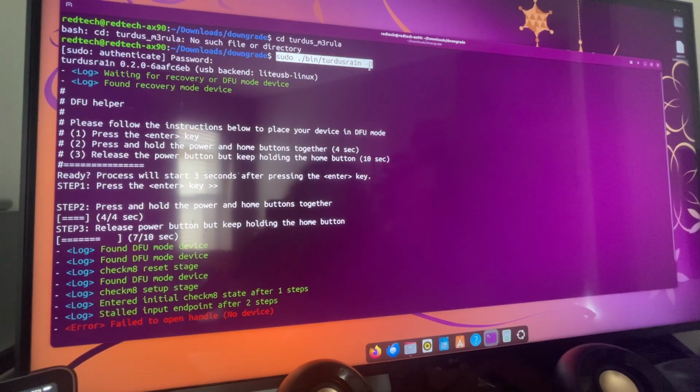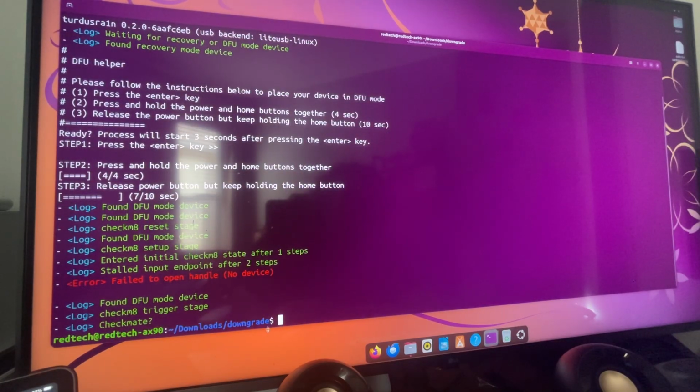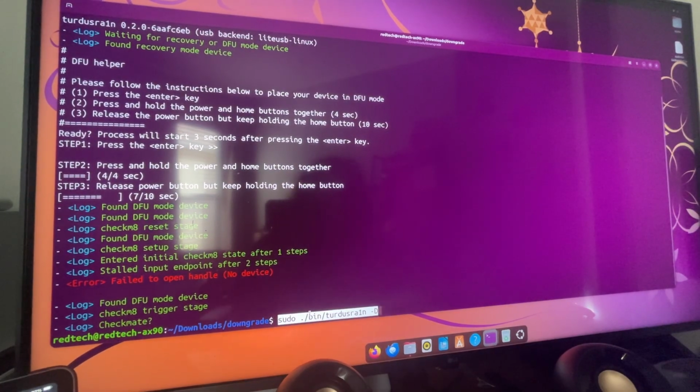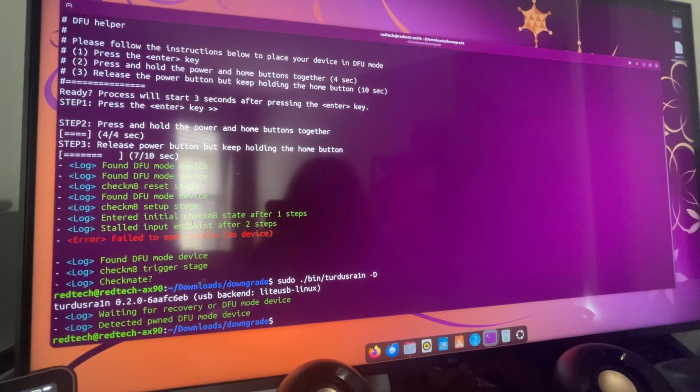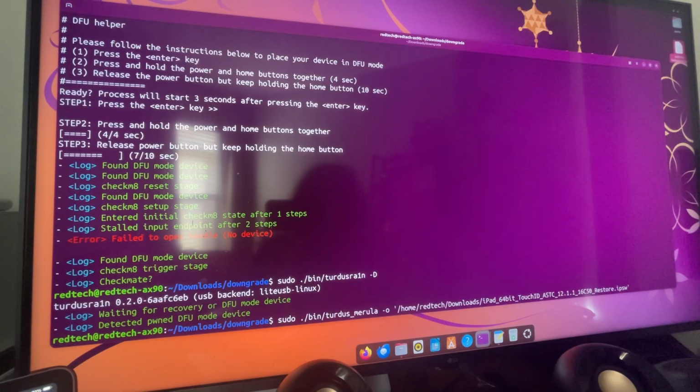So no, it's Shift Control C, copy to clipboard, Shift Control V. Detected pwned DFU device. Okay, all right. Now I actually have the command list. I'm going to pull this up real quick. So Shift Control V that, and that is the directory to 12.1.1.